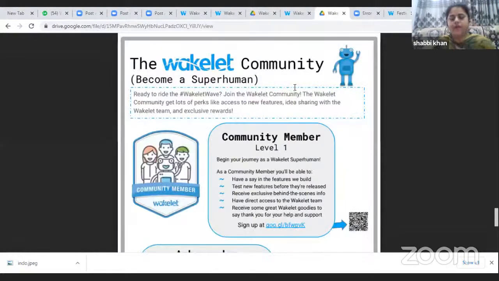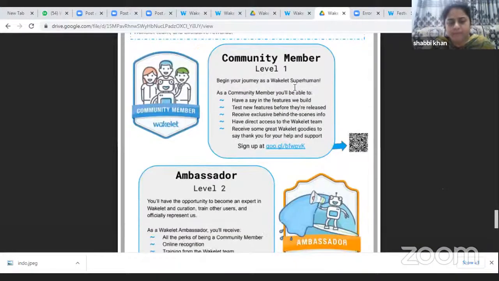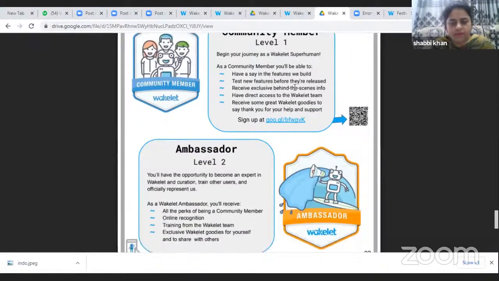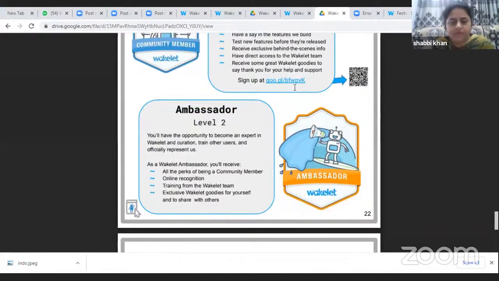This is the community member, and once you join the Wakelet community, you immediately receive the Wakelet community member level 1, which is a badge you receive when you join and log in using Wakelet. And once you receive this, then you have certain tasks, and you can go for ambassador level 2. This is your ambassador level program. Once you clear the first level, then you go for the ambassador level, and there are certain opportunities.